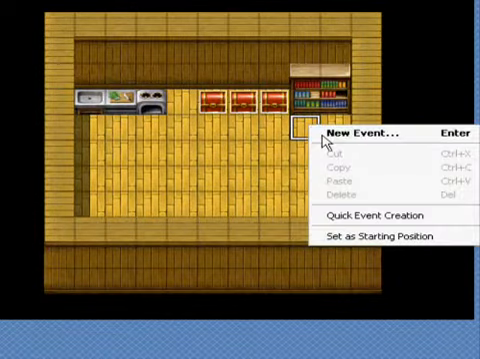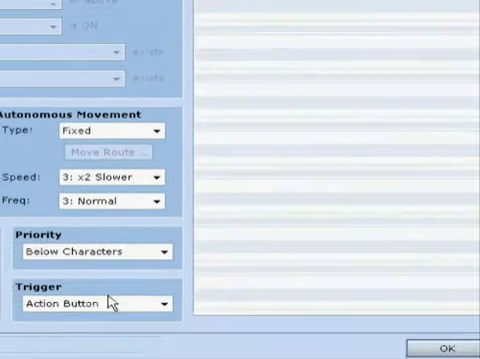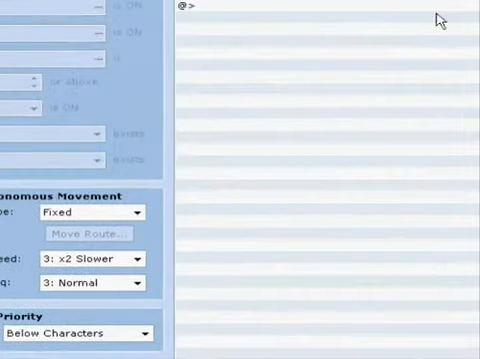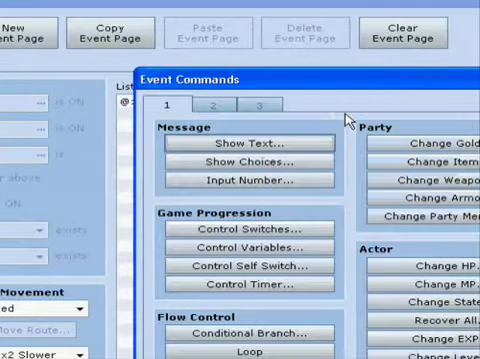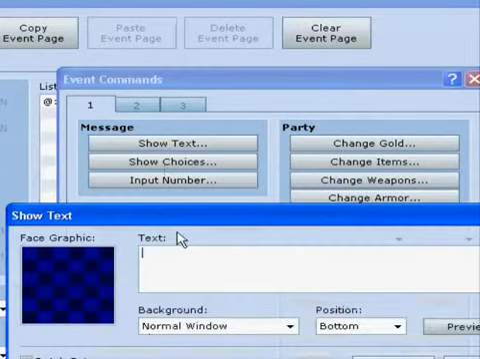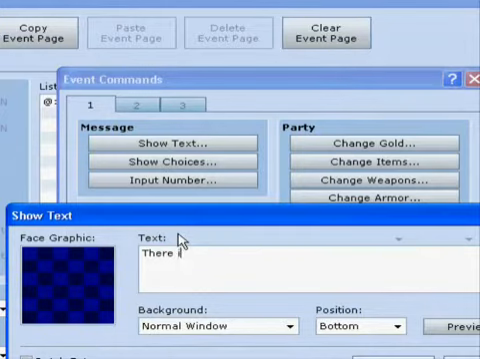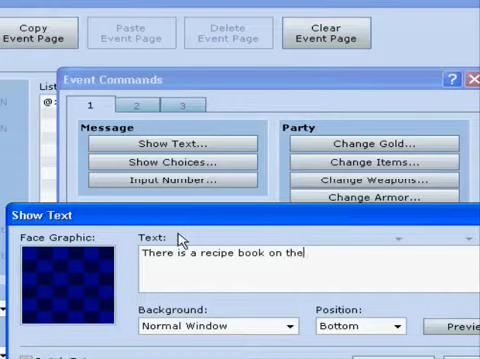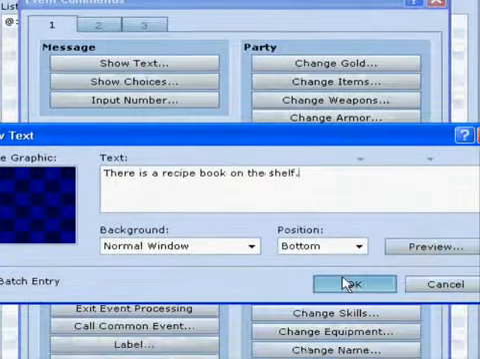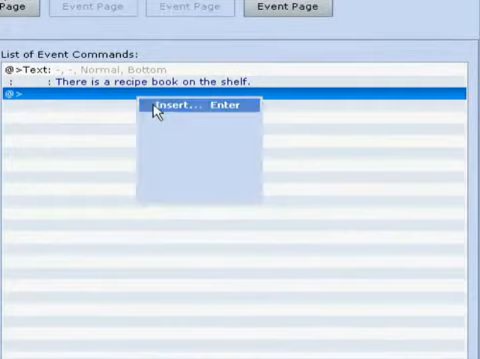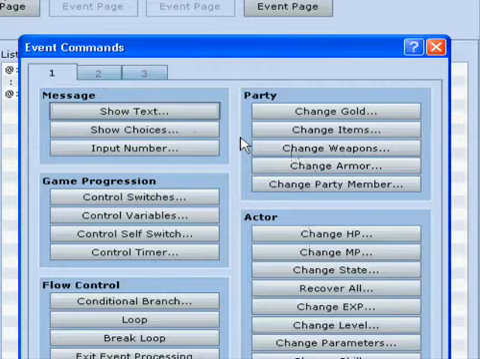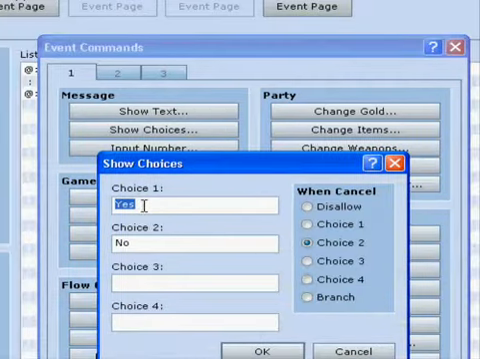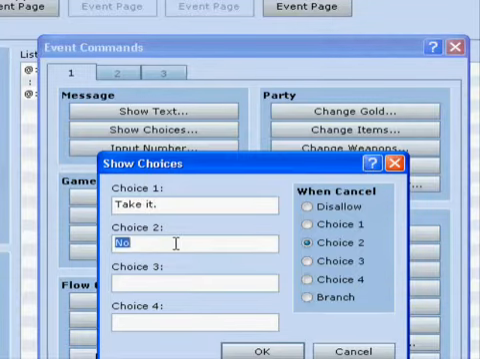Alright, so let's start with the event for the recipe book. Go down and make sure it says action button for the trigger, and set show text to something like there is a recipe book on the shelf. Okay, and then you're going to want to show choices and say something like take it, and the second choice like leave it.